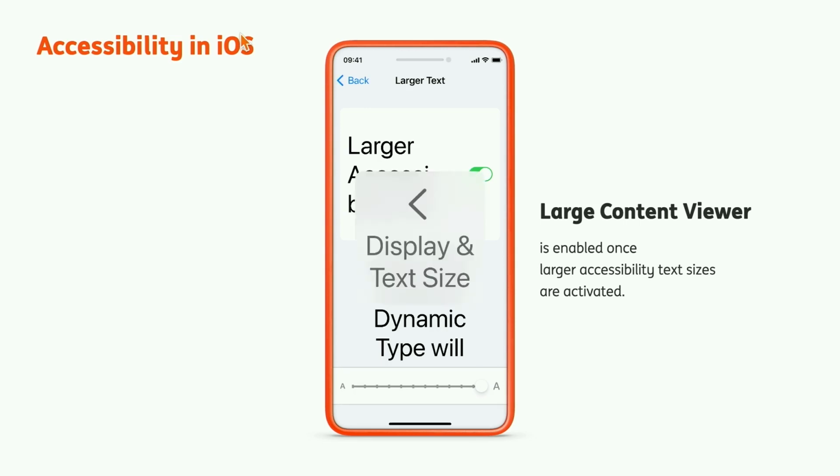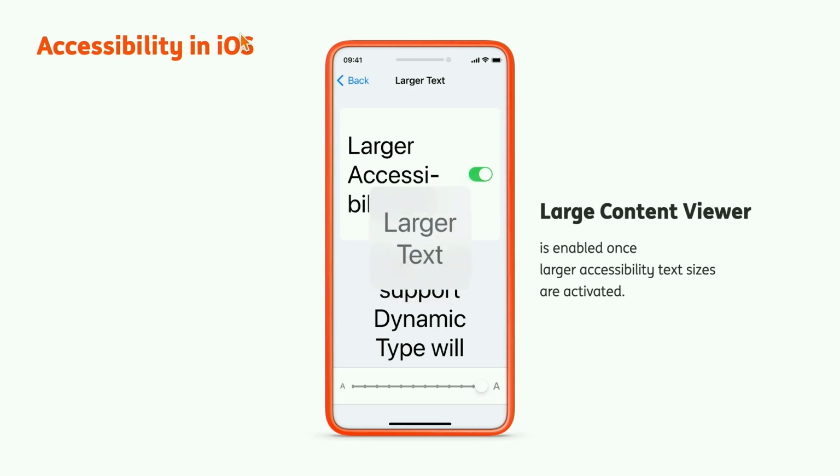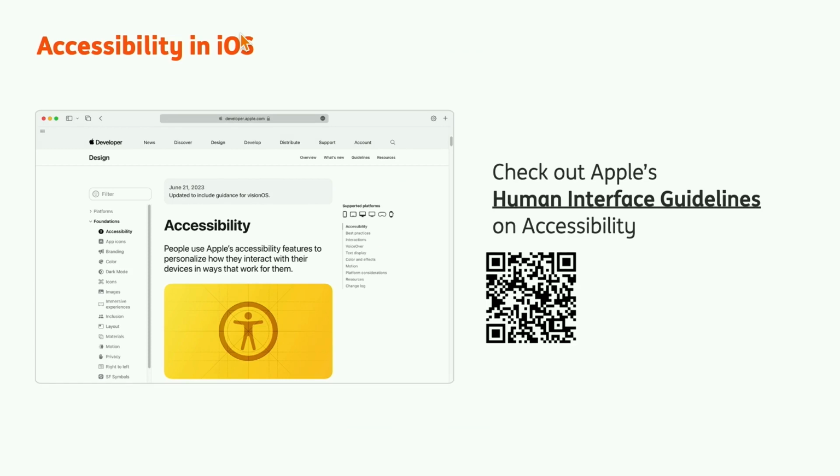To use the large content viewer and to use even more tools that are provided by Apple on the iOS platform, I would also recommend you go and read about the human interface guidelines on Apple's website. There you will find a lot of text. It's very helpful. And also there are multiple examples that you can use in making your software accessible.